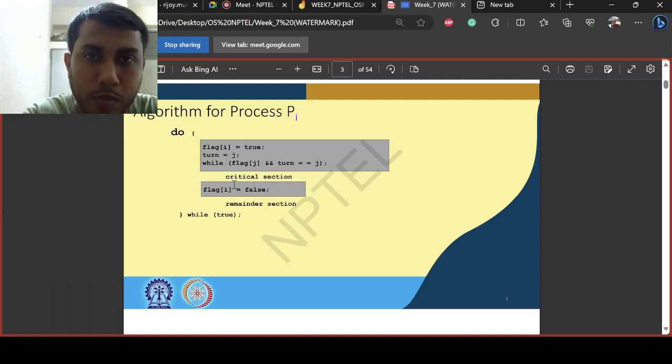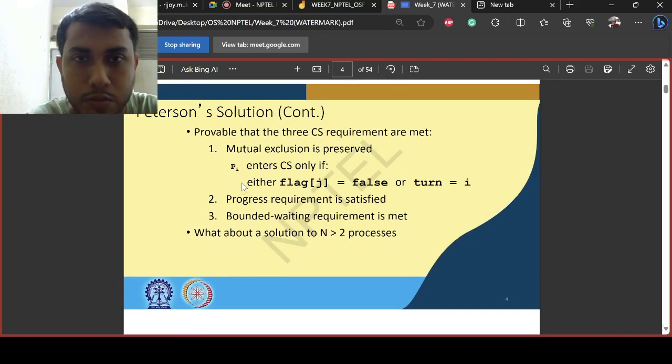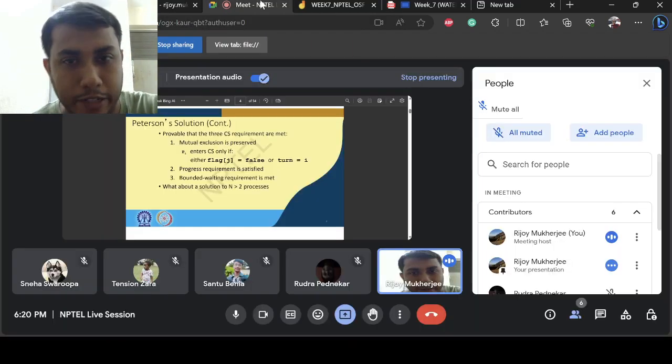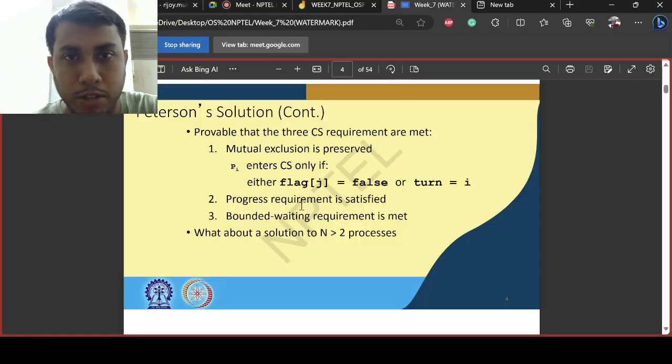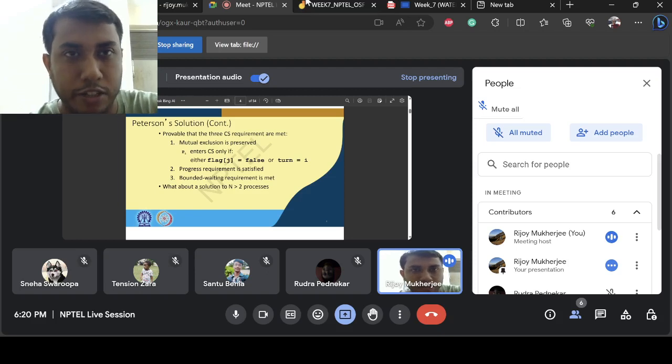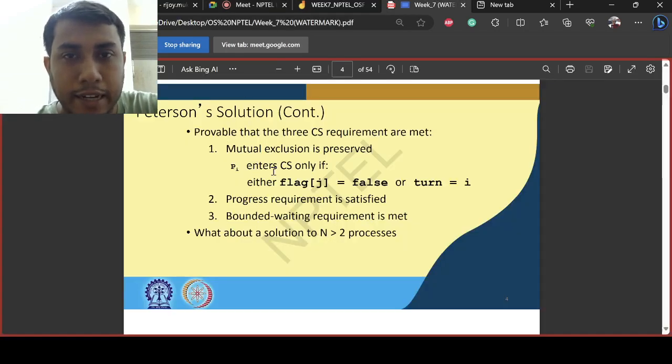Okay. So mutual exclusion happens, right? What is mutual exclusion? Only one process can enter into the critical section. Here Pi enters the critical section only if either flag j is equal to false, meaning j doesn't want to enter the critical section, or it is the turn of i.